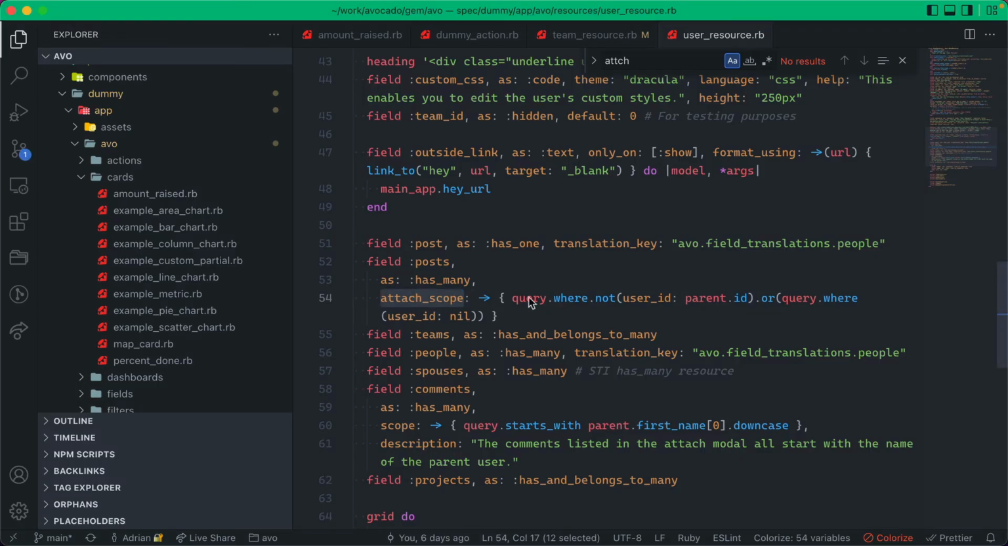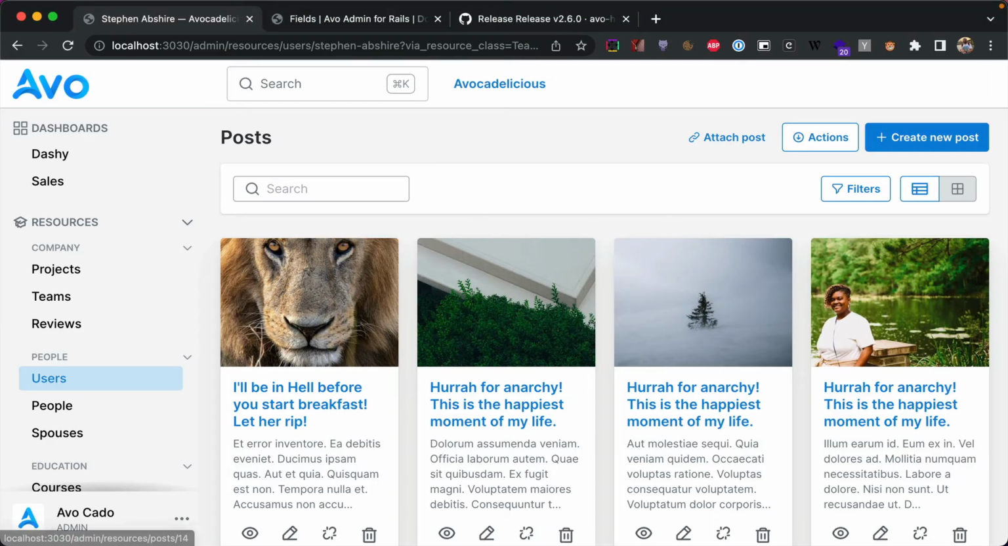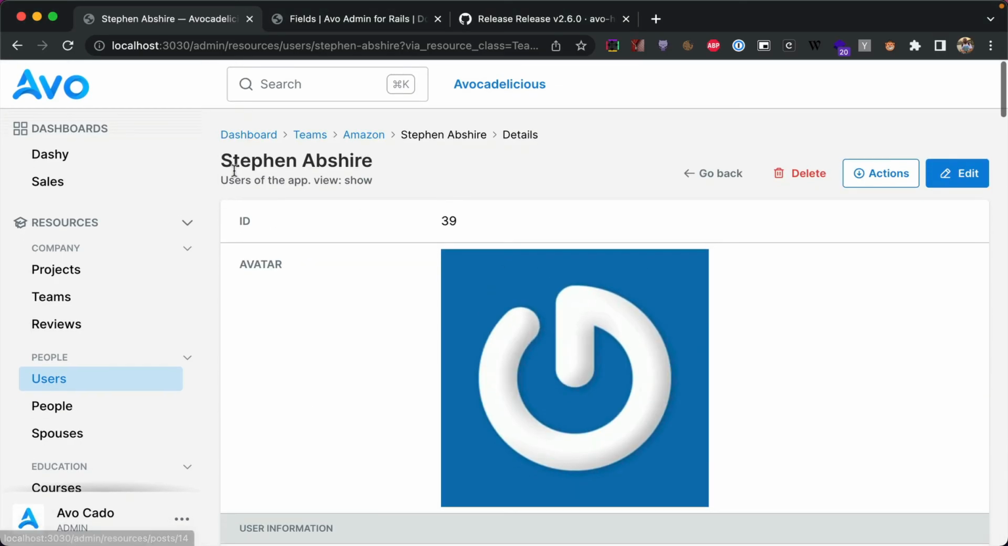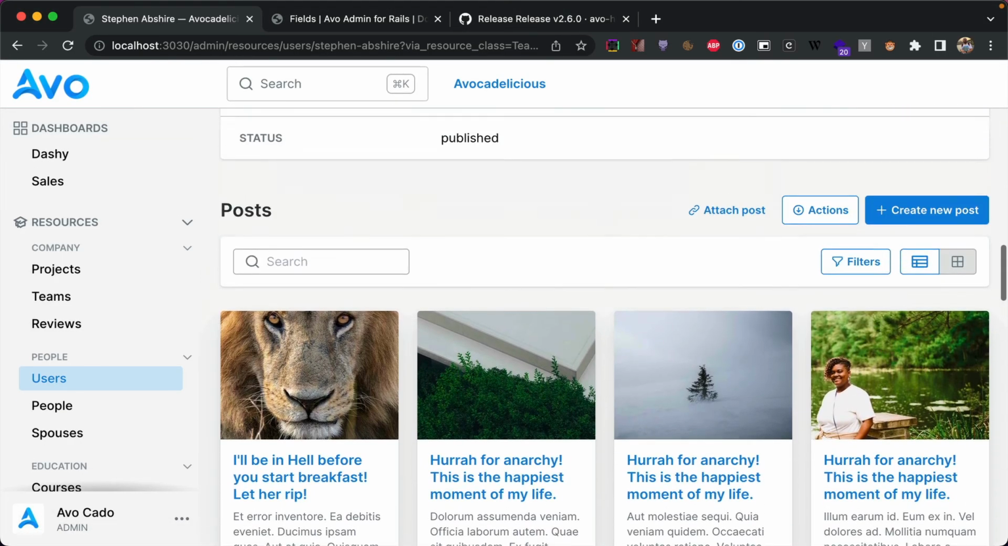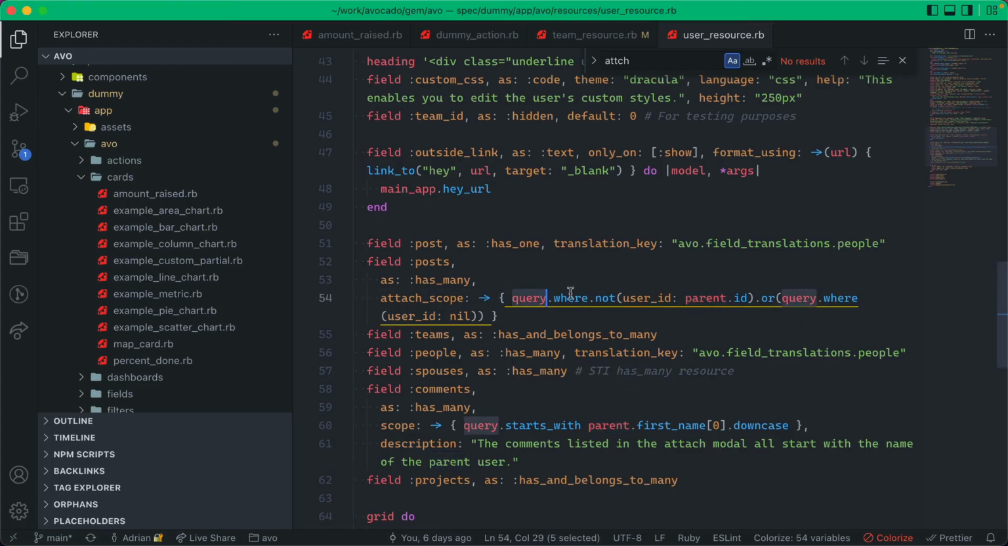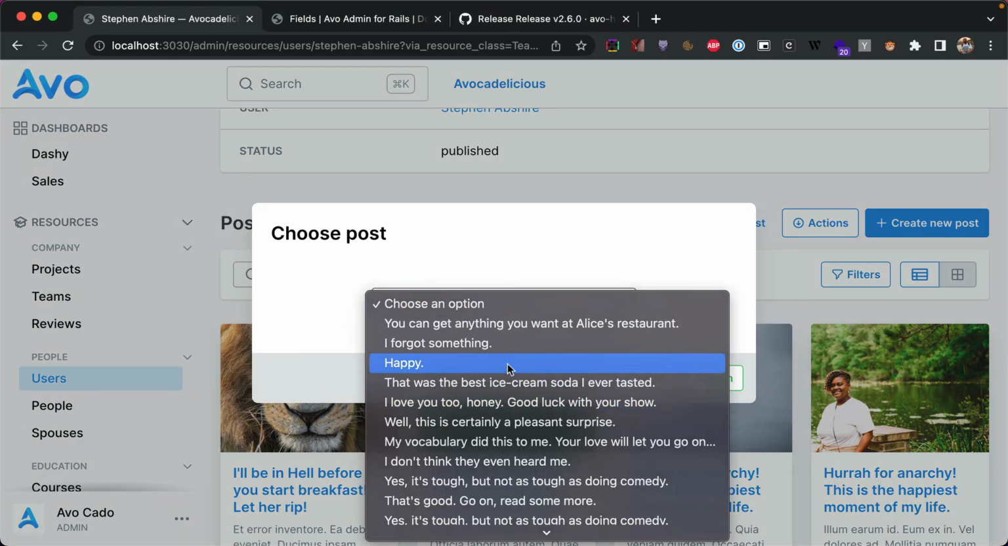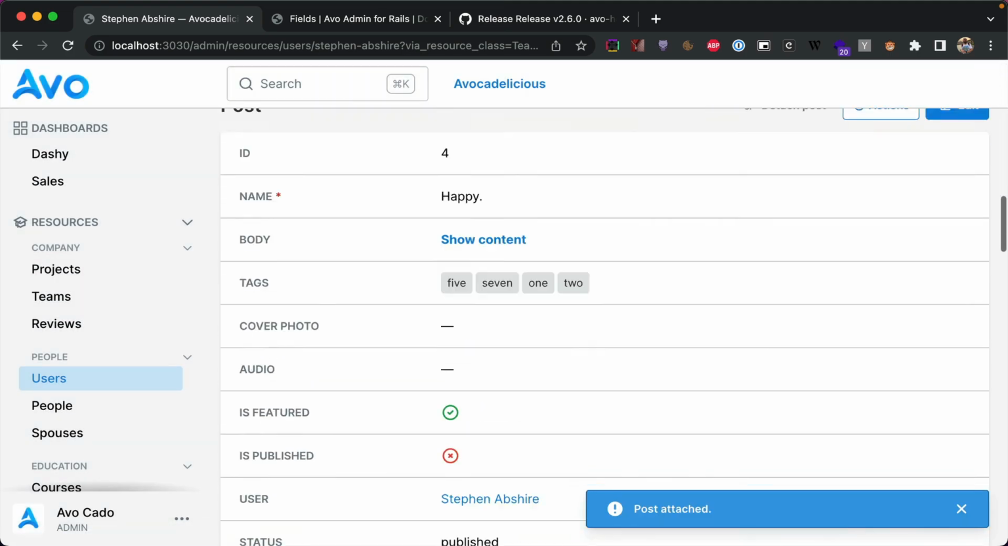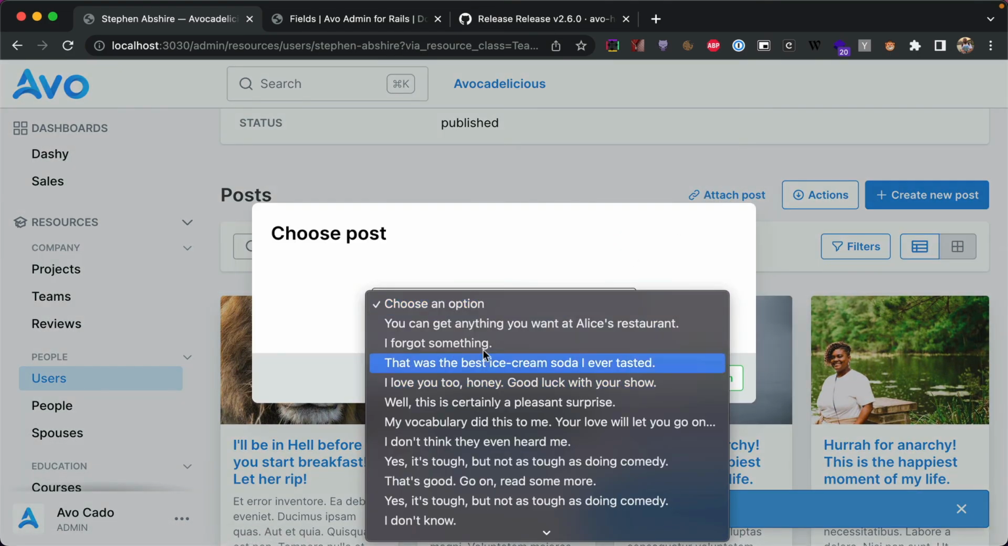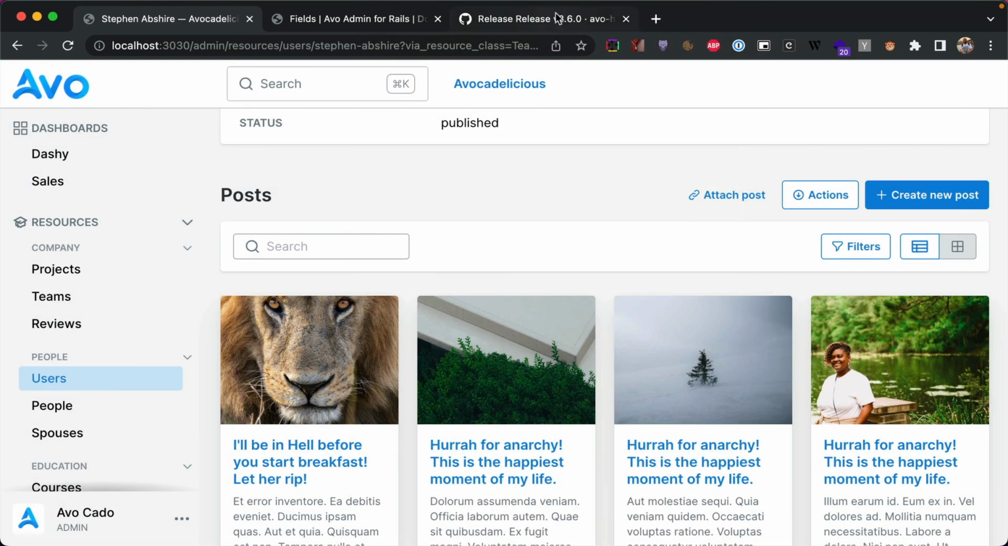So you can use this attach scope, and you have access to the query and the parent. The query is the actual query that's going to fetch all of these posts, and the parent is actually the user, the actual parent that's going to be associated with those posts. So we're going to say query where user ID isn't from the parent ID, or where user ID is not nil. So all of those posts that are not associated to any user, or those posts that are not associated to this one, give me those. So basically, if I attach happy, and now if I go back and try to attach it again, you'll see it's gone. Cool.